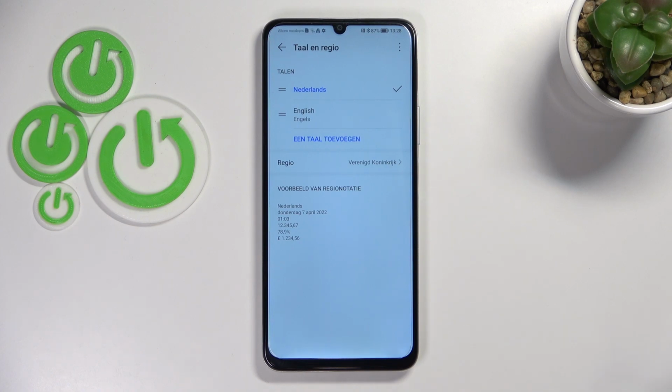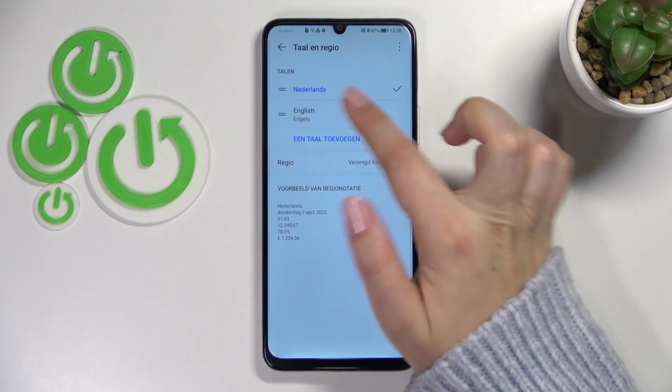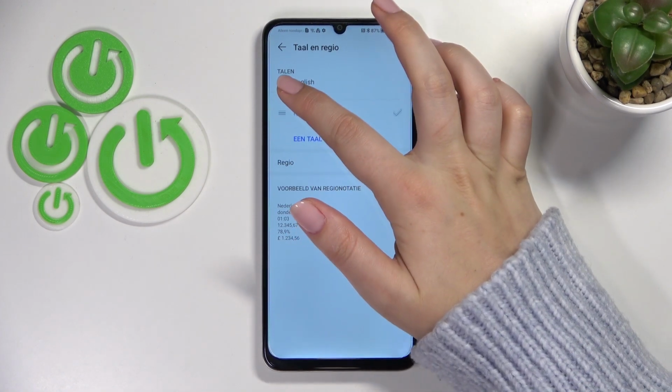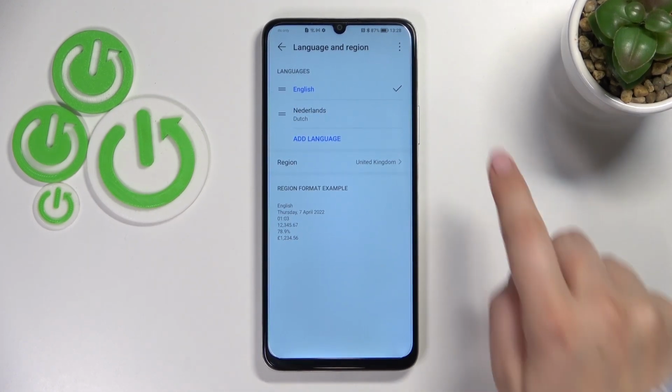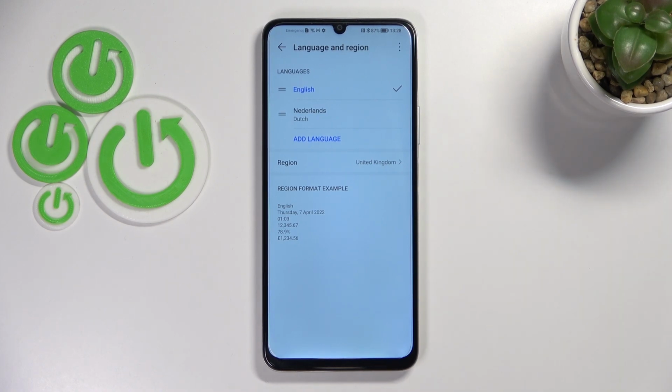If you'd like to change it again to English or any other language you had, and you've got it on this list, then tap on it, hold it, and drag it to the first position, because always the language on the first position will be applied. And as you can see, the English has been set.